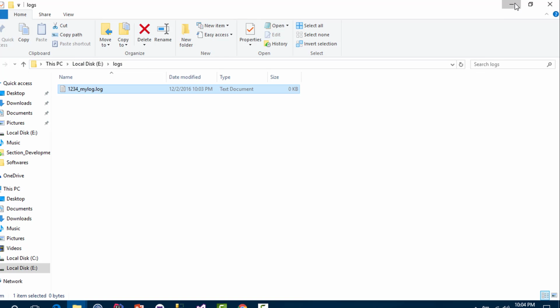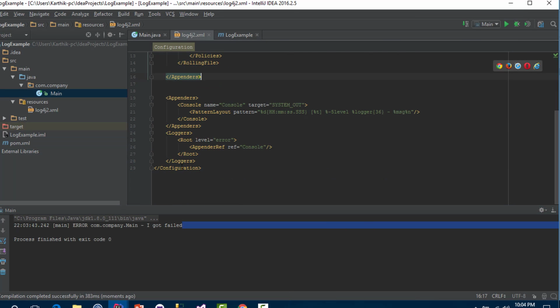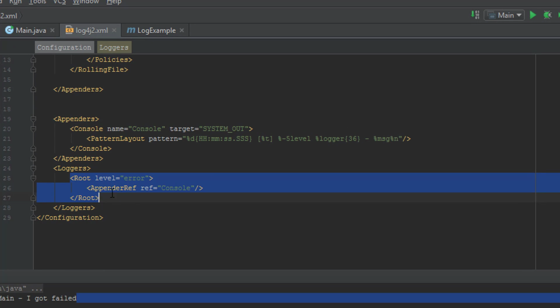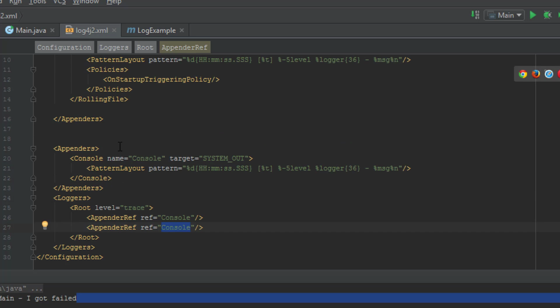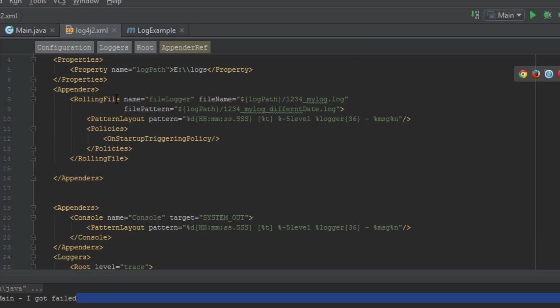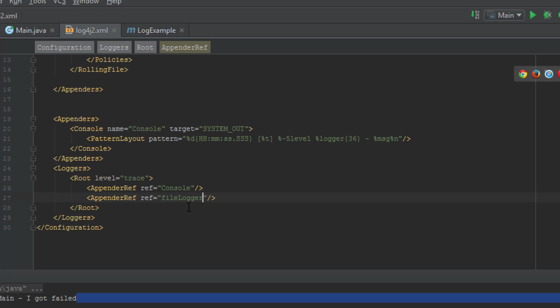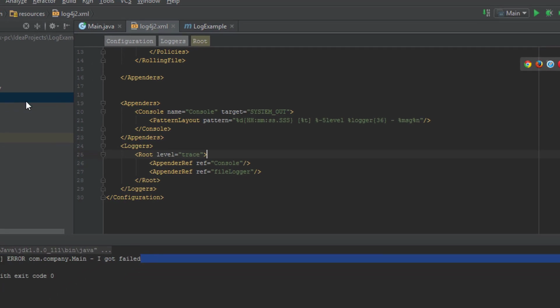Actually, we have missed one important piece of line of code. This one. This is something very, very important, because this will tell you which message to be appended, which message should be shown, all those things. So what if I add the trace? And right now it is saying the appender ref is equal to console. So we need to add one more appender ref. This is the reference for this particular appender, and it is showing this particular information in the logging. But we also need to show this file logger as well. So I'm going to paste it over here. I'm going to save this.